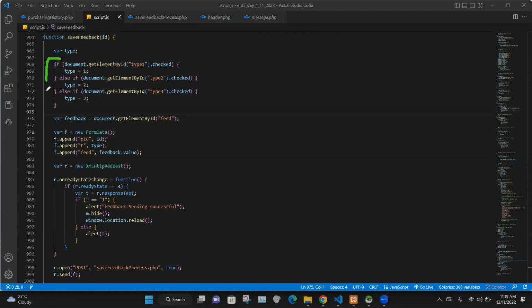Then next, here we have inserted the if-else-if ladder. In here, we have taken the element whose id is equal to type1 and we have checked whether this element has been checked or not. If this condition is true, then here we have assigned the type value as 1.